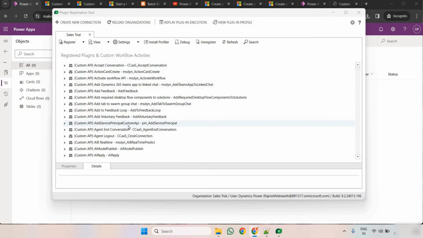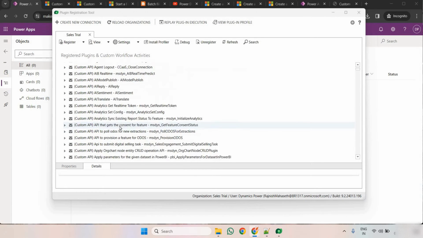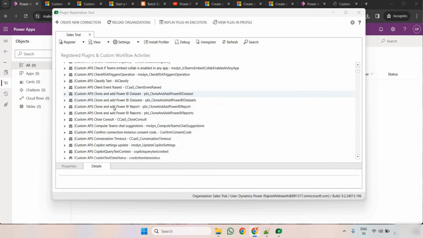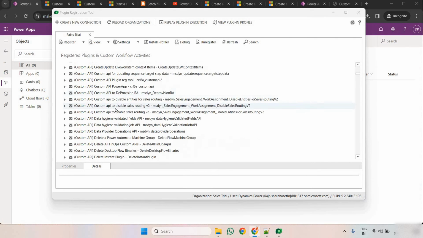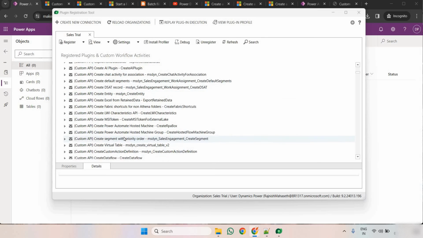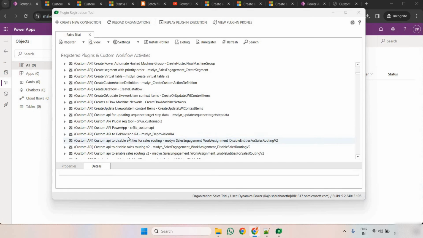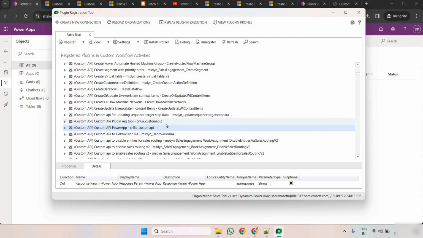Okay, now you can see the custom API. So previously we created a custom API which should be visible here as well. All the custom APIs will be visible here. Okay, so the previous one was custom API, the second one is custom API 2, the third is going to be custom API 3. Now here you can just go and see all these things.